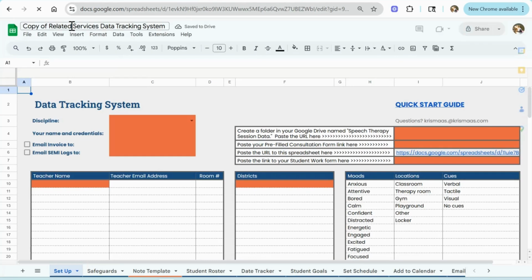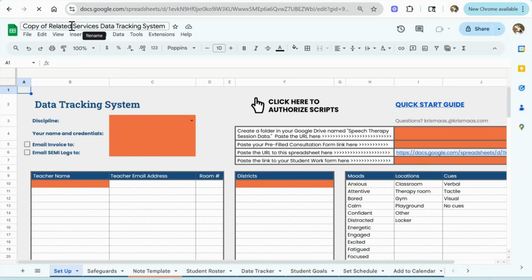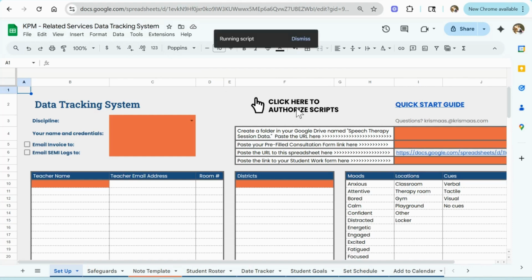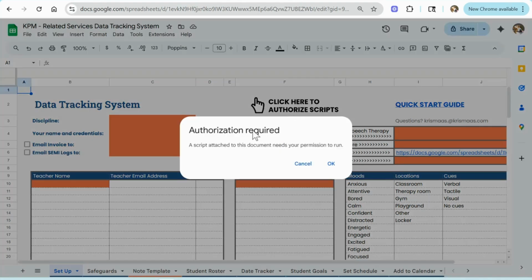Once you have your copy of the data tracker, you can change the name, because the name will be Copy of Related Services Data Tracker, so you can actually name it whatever you want. I usually put the name of the school district I'm using it for just to help me keep it straight. And then you'll click the button that says click here to authorize scripts. You're going to click OK.